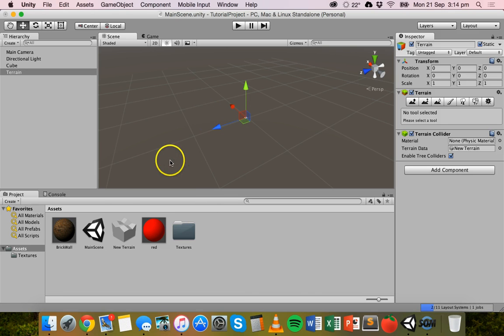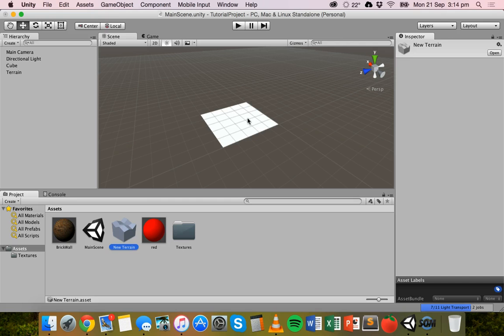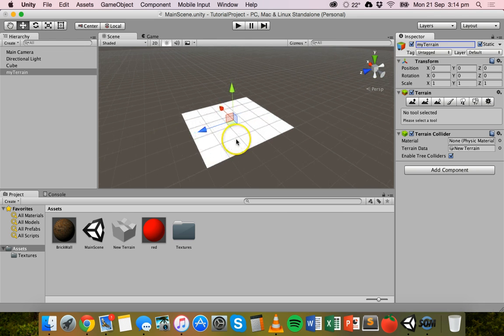Okay, so you'll notice that in your assets you now have a new terrain here. And you can actually zoom in and see it is right here. So I'm going to give this a new name. I'm just going to call it my terrain. Okay, which isn't too descriptive, but anyway, give that a name for your project.